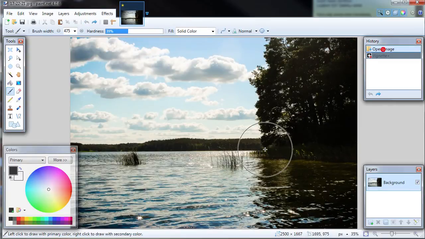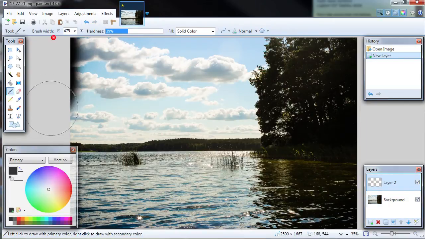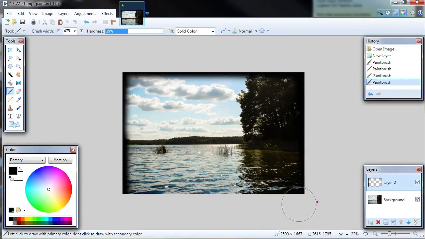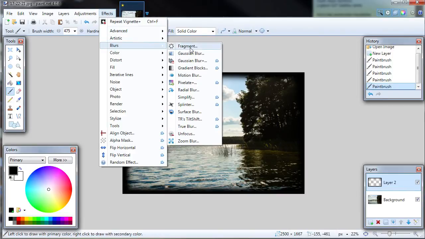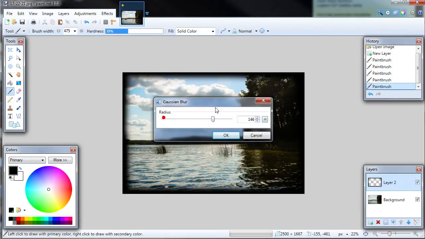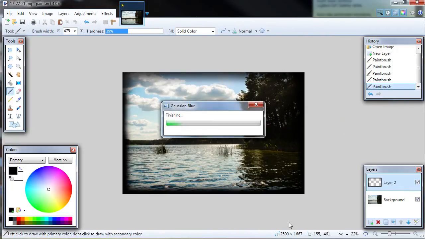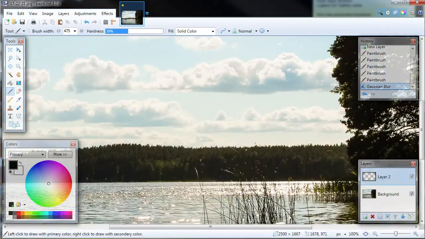Without any plugin. If you don't have and can't download any of the plugins and you really need that Vignette, you can do it. Make a new layer, use paintbrush, line curve, shapes or a similar tool from the tools table to draw around the image like this. Now you just need to blur it, so go to Effects, Blurs, Gaussian Blur, use any radius which works best. You can use Gaussian Blur multiple times.